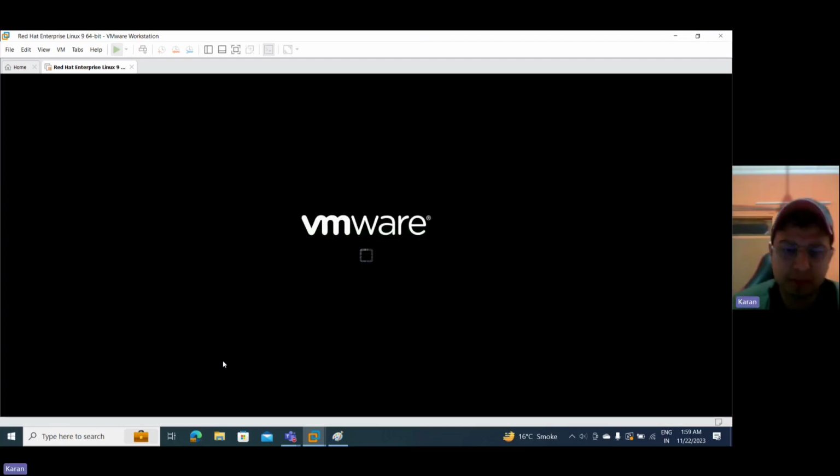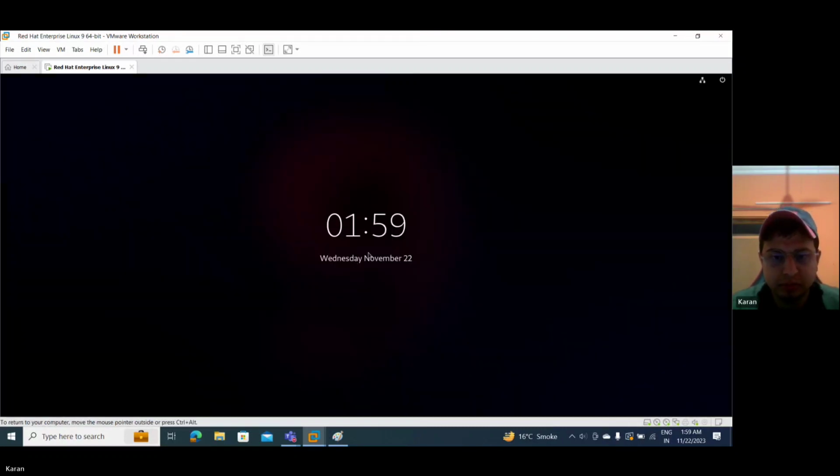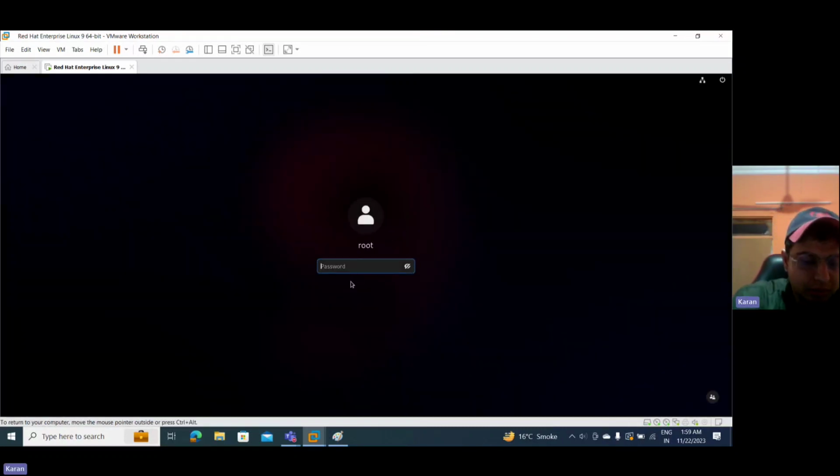Here we are restoring our virtual machine state. Yes, I want to log in as a root user. Here you can see that root has been given to me, that I'm the administrator, you can say. Root is the administrator user who has all the permissions, all the access to perform every task.